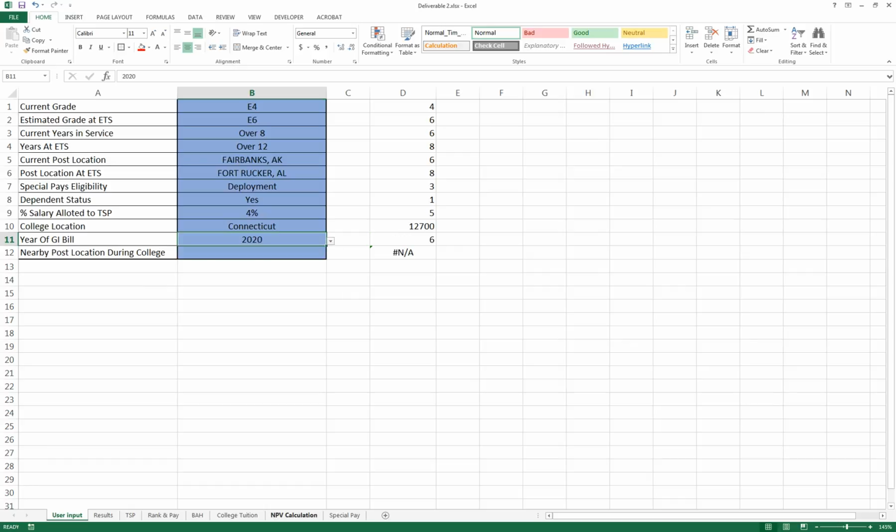And this is done in order to calculate the net present value of the GI Bill. And let's say that the post location the soldier will be able to pick on his own. So since the college is in Connecticut, let's assume that he's also stationed somewhere close. So let's say he is stationed in New Haven, Connecticut.